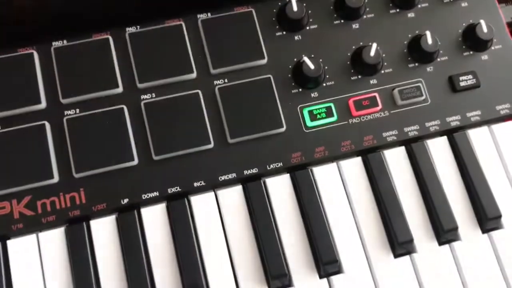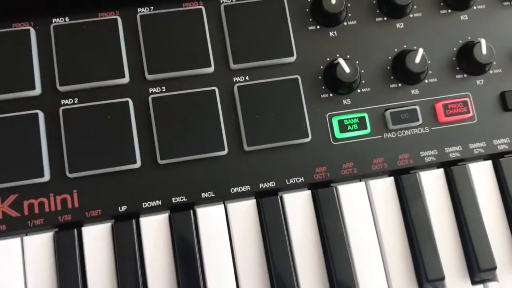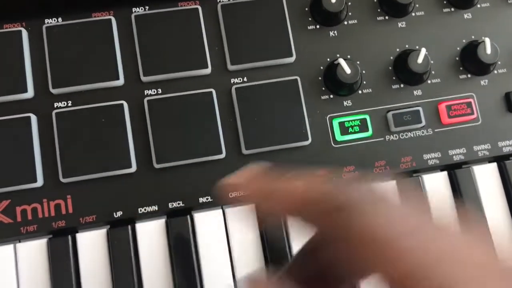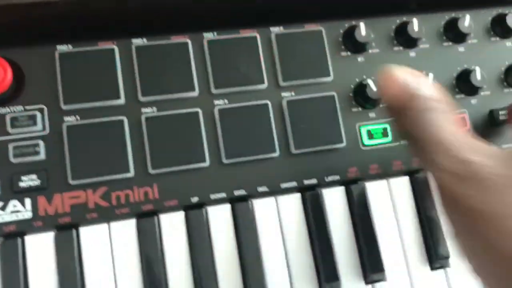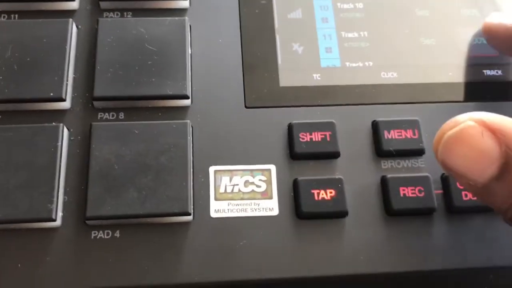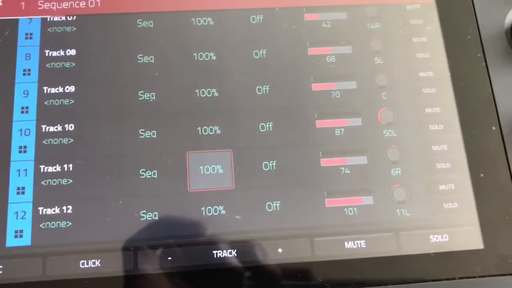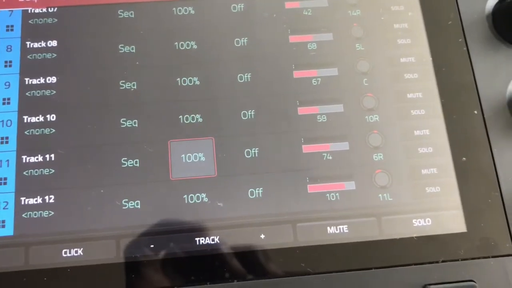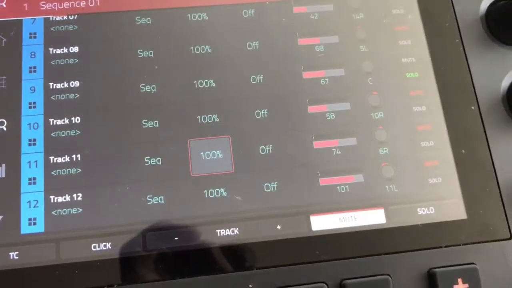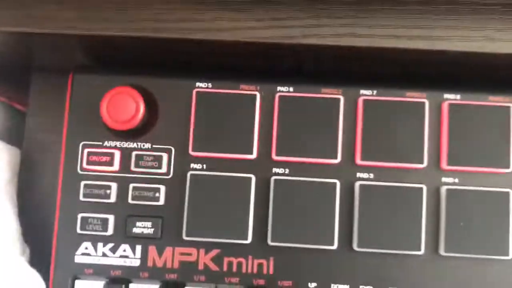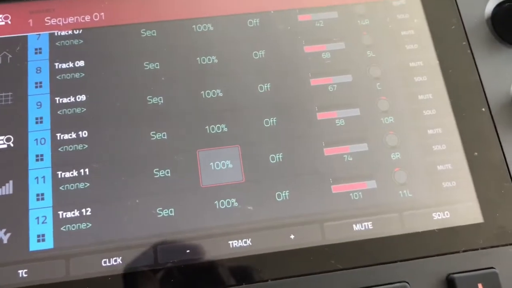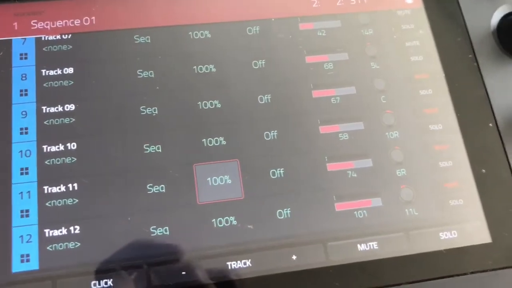First 4 on program 1, then program change 2 will give me 5 to 8. Program select 3 will give me, make sure, 9 to 12. I'll just jump and show you that real quick. This is 9, volume, 10, volume, solo, mute.